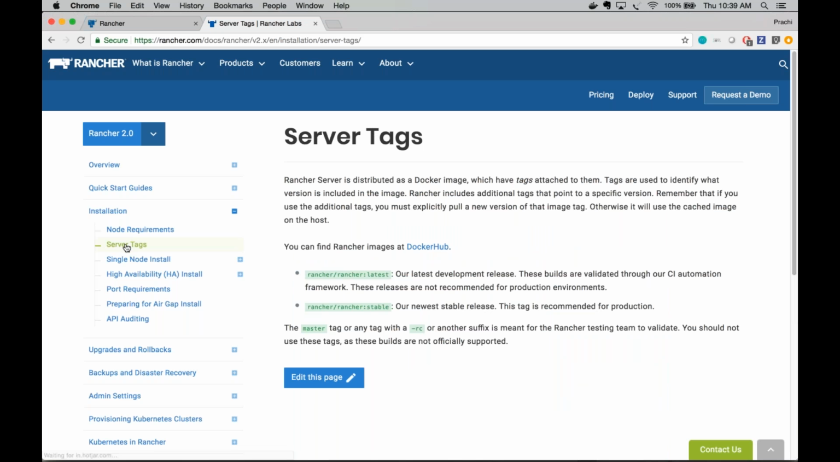Next is the server tags. Now Rancher server is distributed as a Docker image. So we are using Docker Hub to store our images. When you install Rancher, you are basically installing the Rancher latest image, and it is the development release. If you want the newest stable release, which is recommended for production, you should use the tag stable.